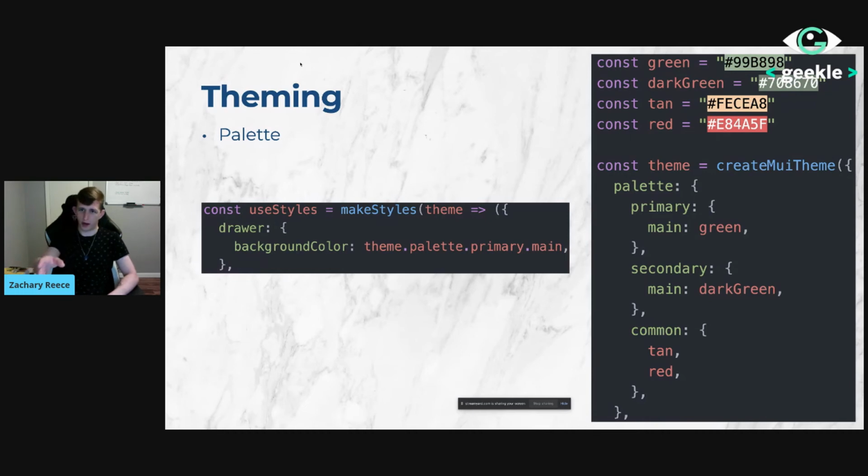And these are special colors. So here we can see on the right, the palette and then the primary and secondary. And each of those has a main color inside of it. Now the primary and secondary colors should be the main and the accent colors for your brand. So whatever your main brand colors are, those should be the primary and secondary colors in your theme.